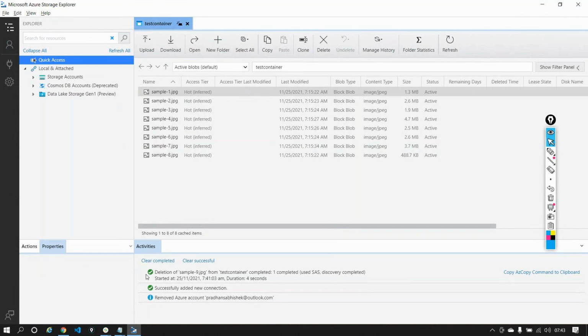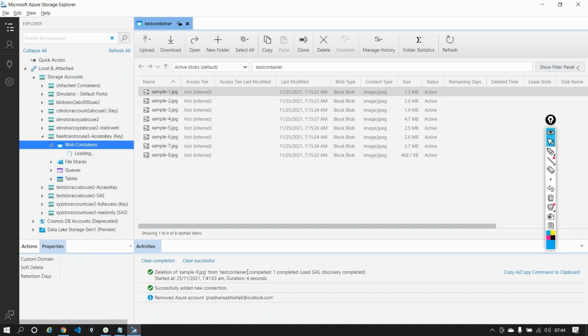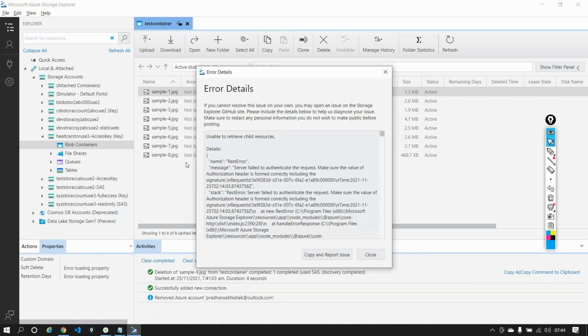And what I'll do right now is again go into that particular storage account service. I'll go into the healthcare access key. It's still getting reflected here. I'll go into the service and say blob containers. I'm getting an error right now. I got an error immediately telling me to make sure that the value of the authorization header is formatted correctly, meaning it's just telling you that you don't have the proper access here. I cannot let you do all these things.